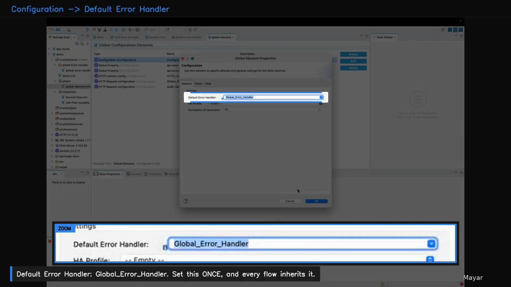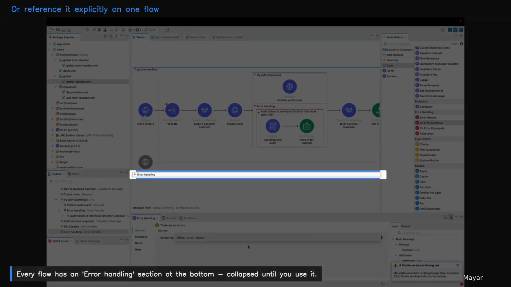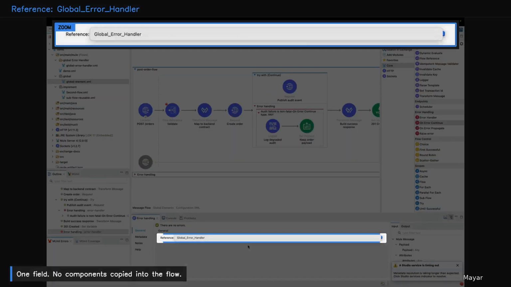This is the setting that turns a handler you wrote into a policy the whole application obeys. And if you want one specific flow to use it explicitly, every flow has an error handling section at the bottom of the canvas. It is collapsed and easy to miss. Expand it, and you can either drop blocks in directly or point it at a handler that already exists. Click it and the Properties panel has exactly one field. Reference. Choose global_error_handler. The flow now uses the shared handler, and not one component was copied into this file. Compare that with the alternative, the same 6 components pasted into 40 flows, and a change request that takes a week.